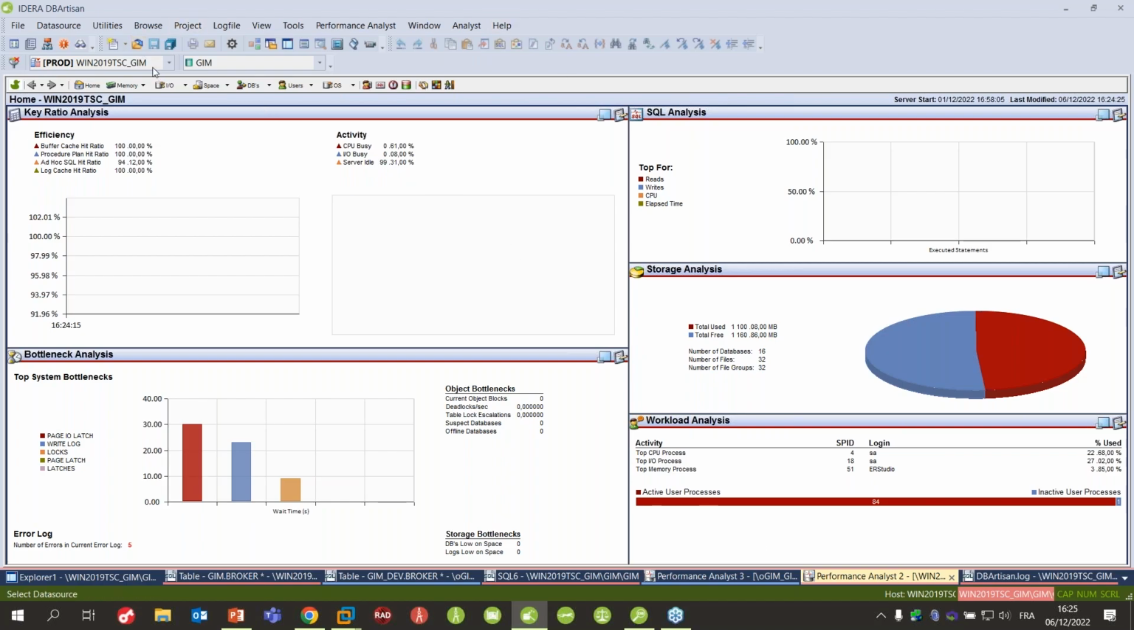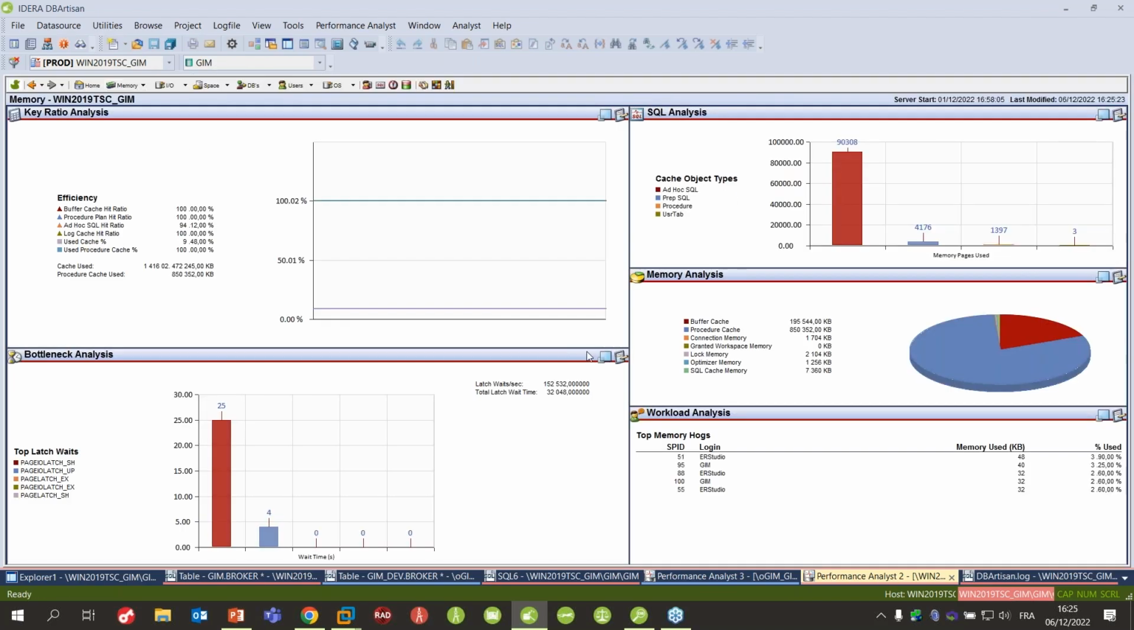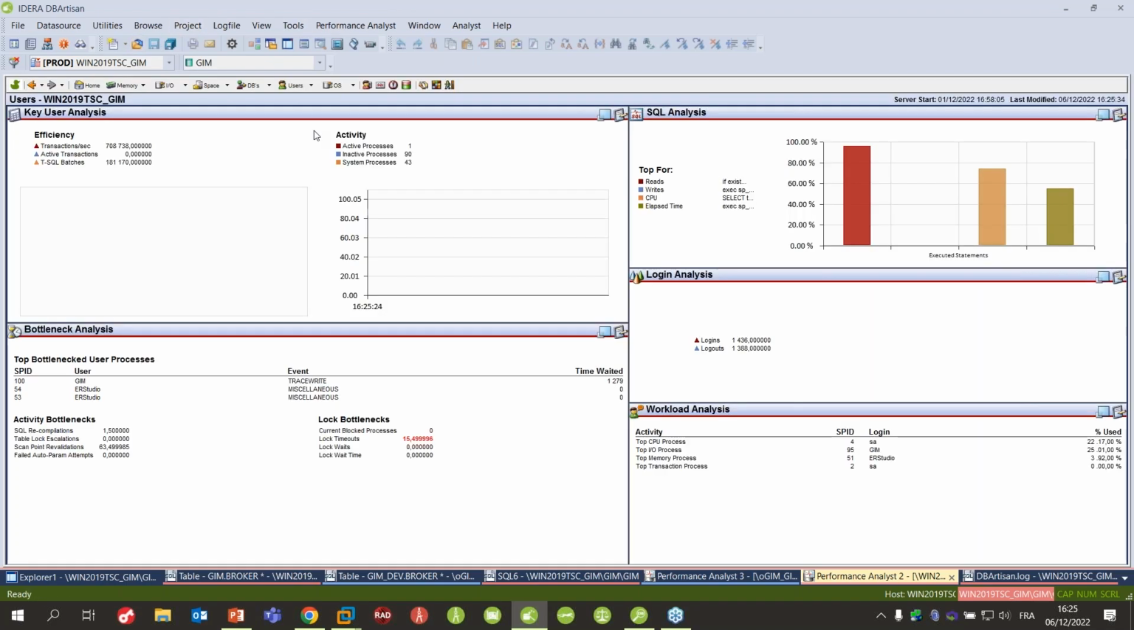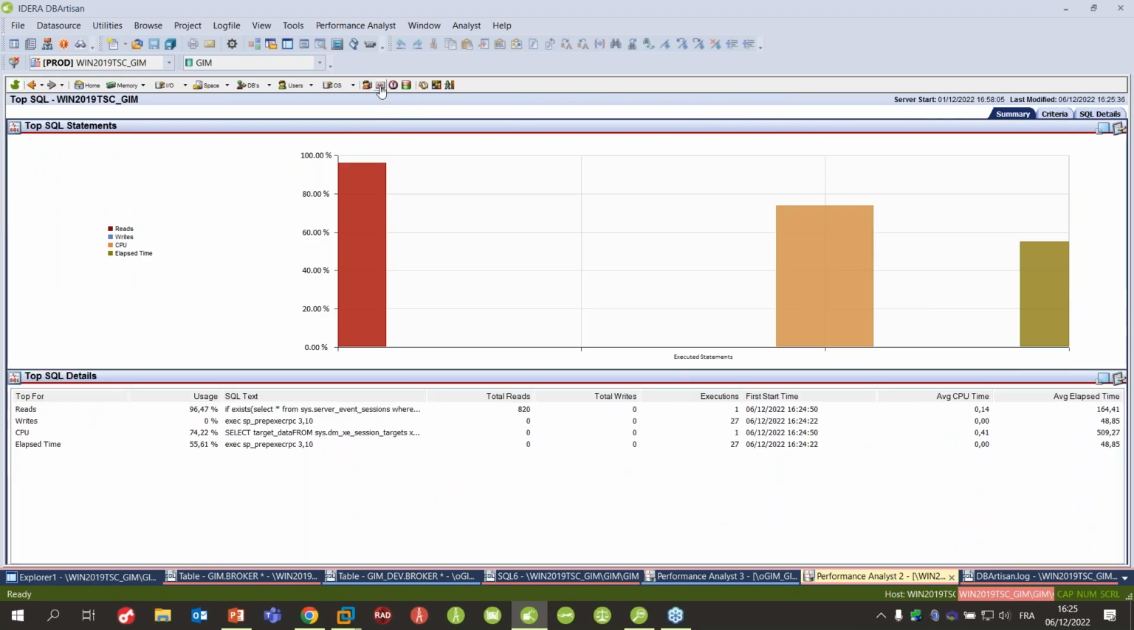Okay. So here I am connected to my MS SQL database, and I have the same button like I showed you earlier. I can do the same for these different databases, and this is my DB Artisan, which will adapt to the platform itself. I have my users, and I have my top users and top SQL also available. So this is Performance Analyst.